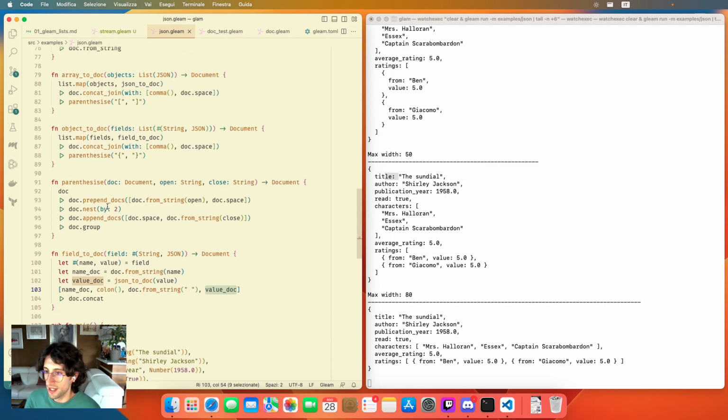And how does parenthesize work? So basically, it's going to prepend to the document the open parentheses and a breakable space. It's going to nest that just like we did with the pretty printed lists I showed you earlier. And then it's going to append two more documents, a breakable space and the closing string. So this space is not going to be indented, and this is going to be indented.